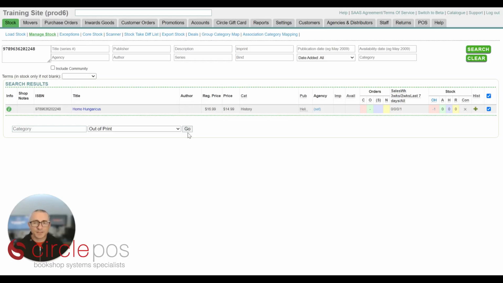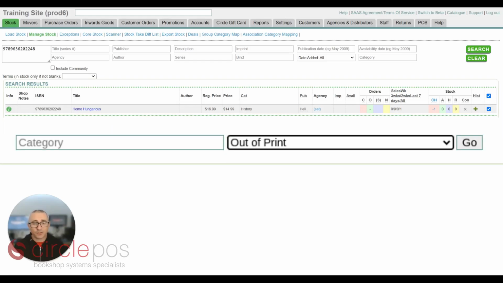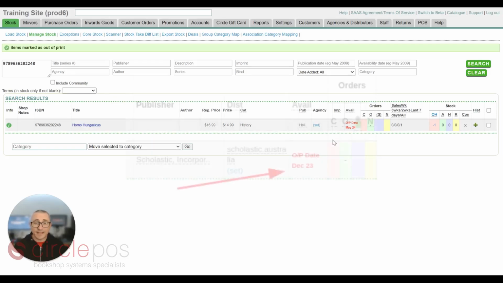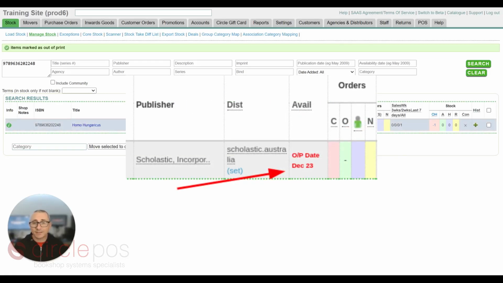Once again, we simply search for items, select them using the tick boxes on the right-hand side of the page. We select Out of Print from our drop-down menu and press go. We can now see that this item is out of print, clearly displayed in its availability column.